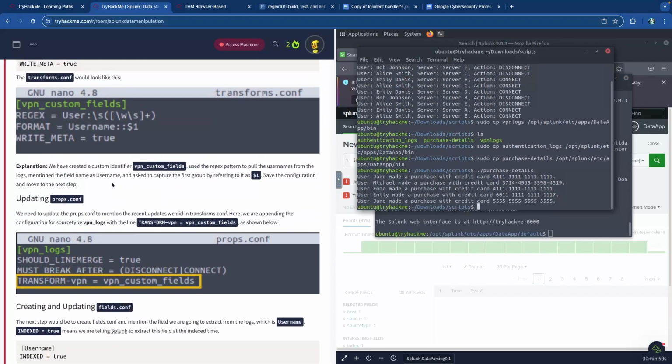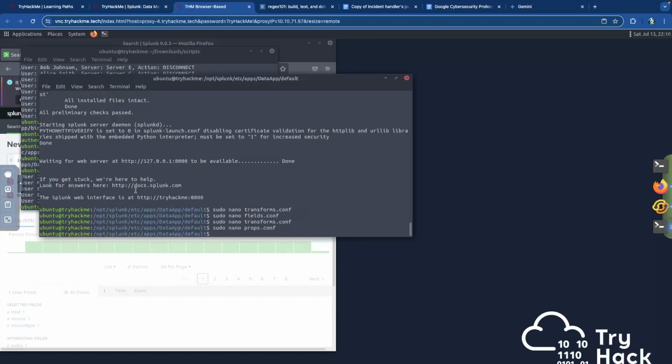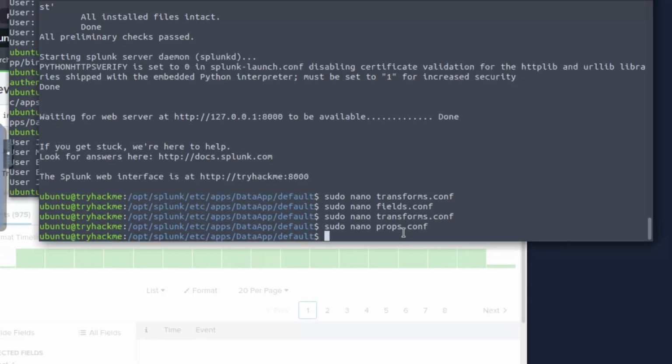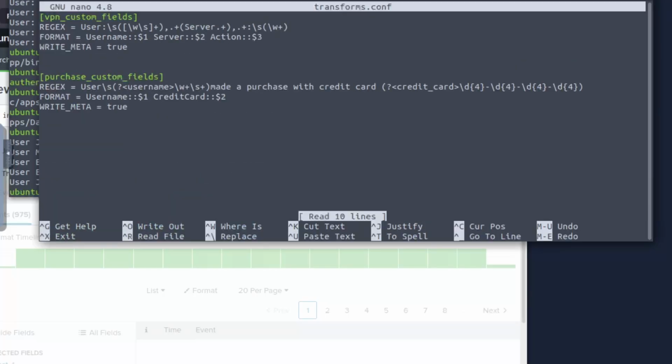So let's see what we can do here. Okay, so here is what we ended up with. Let me zoom in a little bit here. First thing we did was we modified the transforms configuration file, and I added a purchase custom fields section, very similar to VPN custom fields. I just added purchase custom fields.